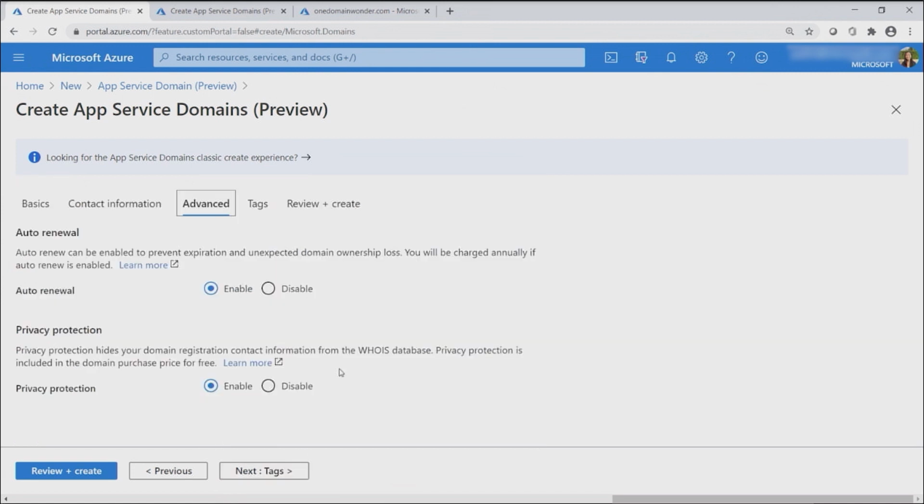Now in the advanced section, as you can see, we have two different options for you. One is auto renewal and one is privacy protection. First, let's talk about auto renewal. A lot of times when your domain is about to expire and you forget to renew it, you risk a very high chance of losing that domain. So in order for us to avoid customers going through this problem, we give them the option to auto renew. We always make sure the domain gets renewed and you would never have to risk losing your domain again. It's a really great solution to a problem.